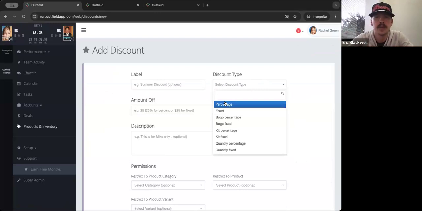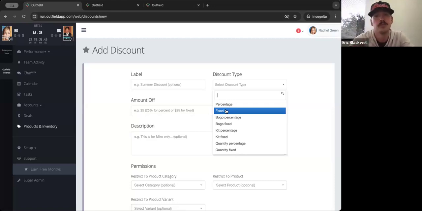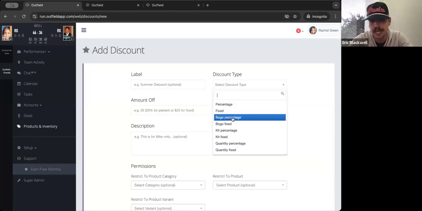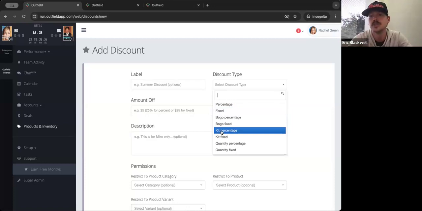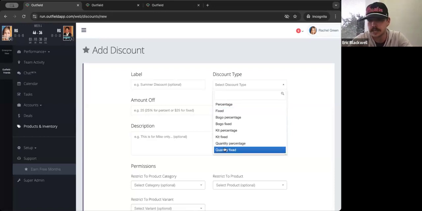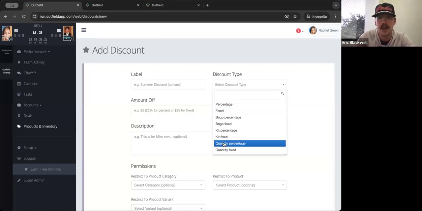Okay, and the types vary. We can do percentage discounts, which is just a flat percent off. We can do a fixed discount, which is a fixed dollar amount off. We can also do BOGO percentage and BOGO fixed, so buy one, get X% off, buy one, get X dollars off. You can do the same thing in relation to those kits I was just referring to. And then finally, we can also do quantity, right? So if they order X amount, we're going to give them a percent off. If they order X amount, we're going to give them dollars off.